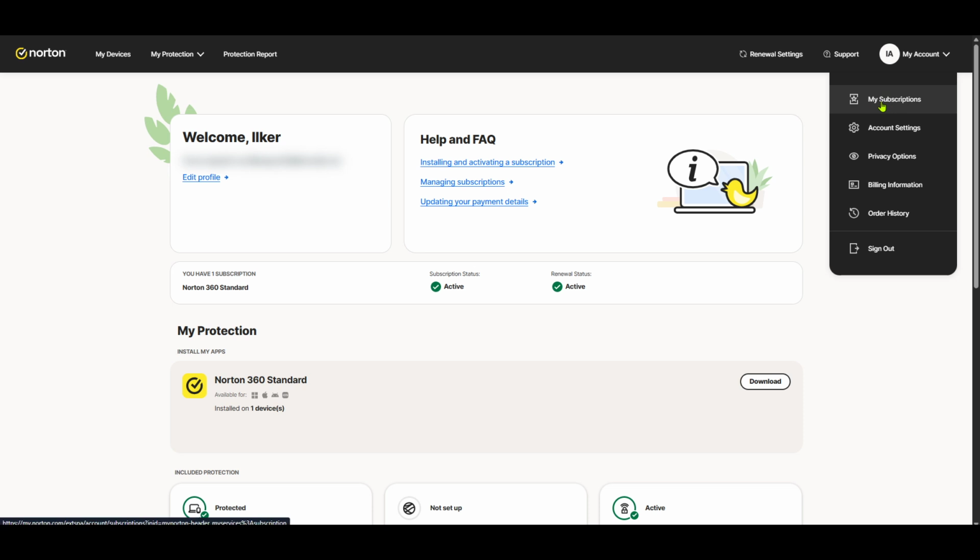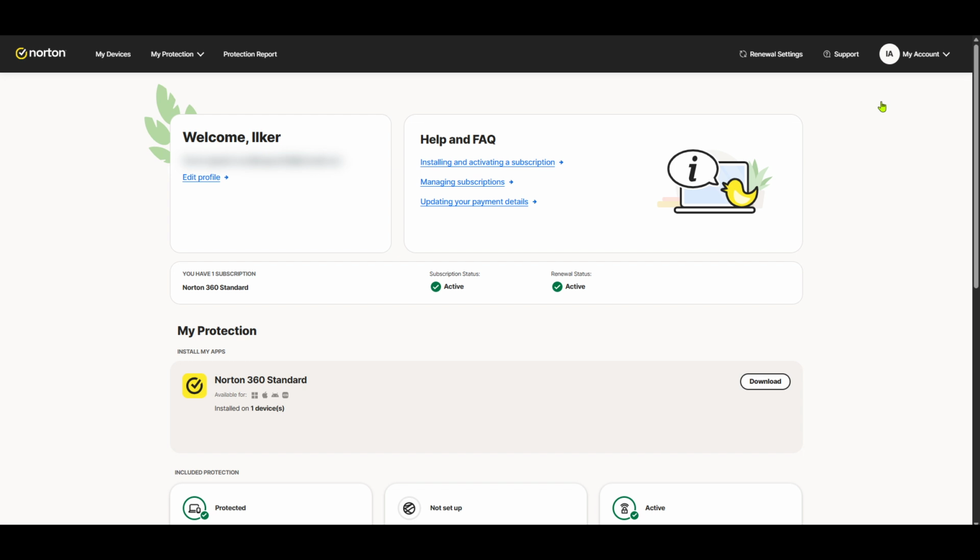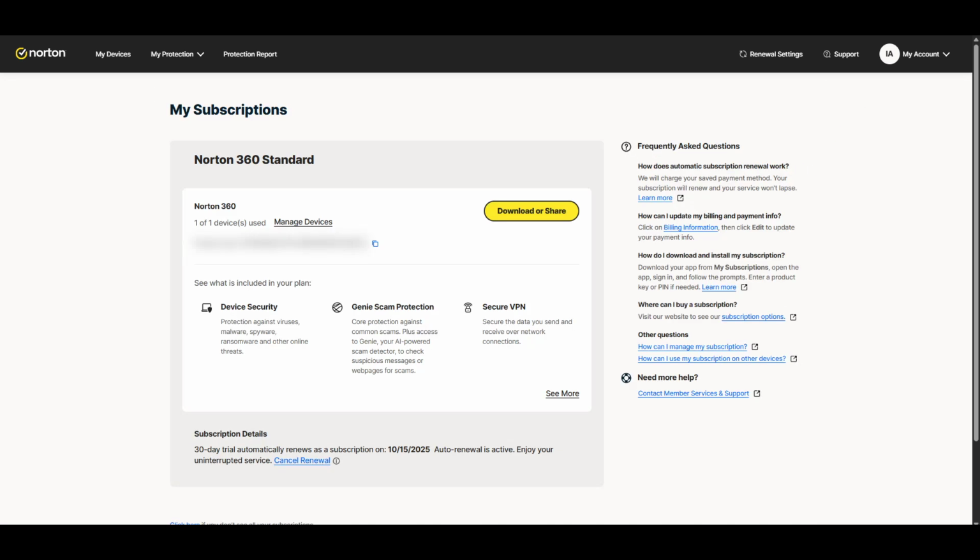Within My Subscription, find and click on My Subscriptions. This will show a detailed list of your Norton products. Here, you can check expiration dates, give licenses to other users, and track your subscriptions' status. Reviewing this list ensures you know which product version to install on your new device.